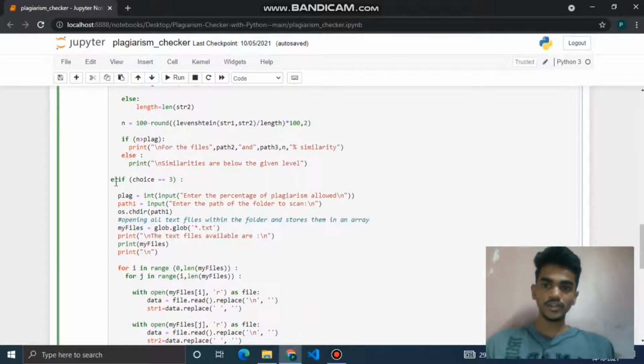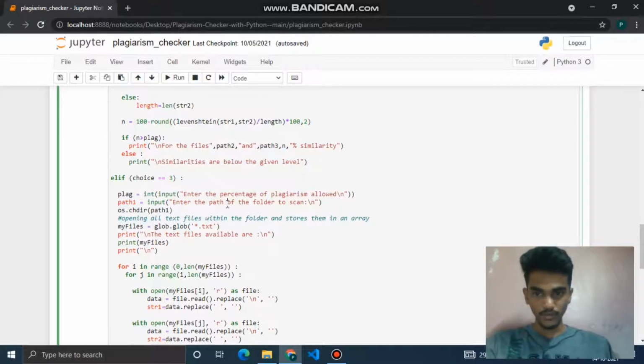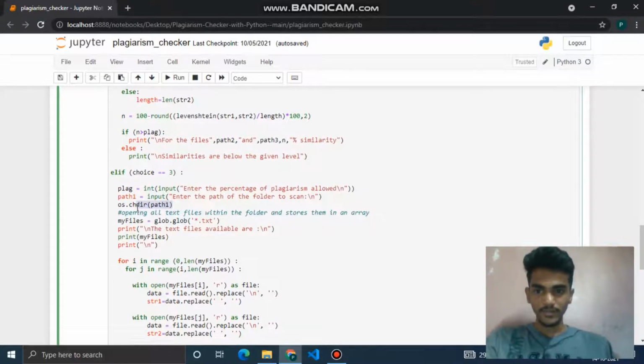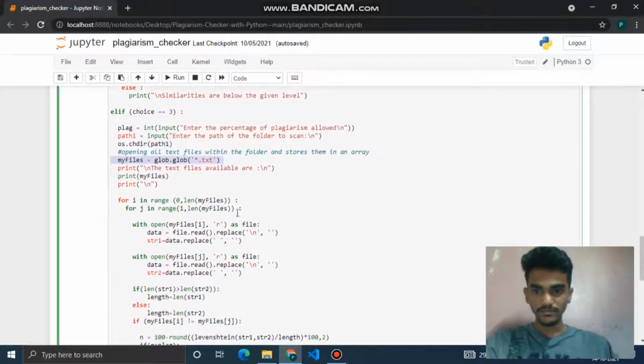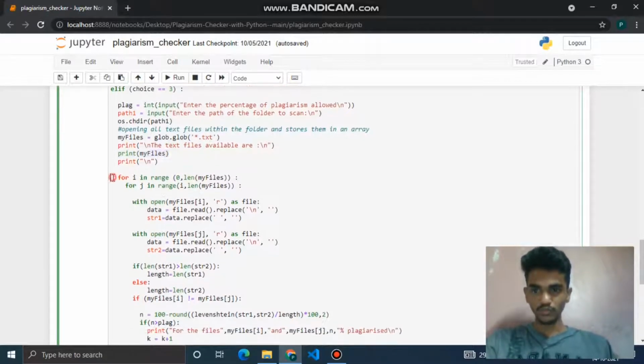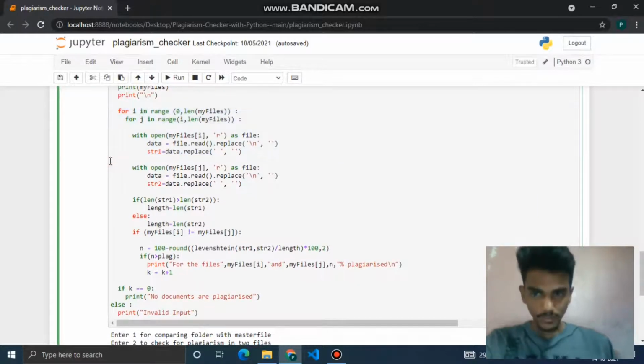In the third choice we have to give the plagiarism percentage we allow. Then we have to give the path of the main folder where we have saved all the files. Then it changes the directory to the current directory. Then it opens all the files and prints them here. This for loop checks all the files in the folder. This third one is to check plagiarism on all files.